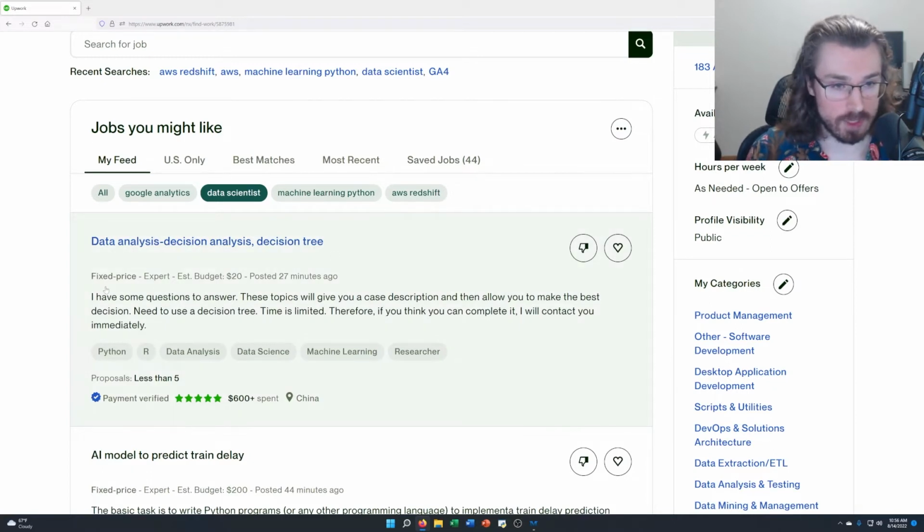And so this job is fixed price, $20. And this person has some questions to answer. I guess that would be our job as the consultant to answer those. These topics will give you a case description and then allow you to make the best decision. Need to use a decision tree. Time is limited. Therefore, if you think you can complete it, I will contact you immediately. And they're from China.